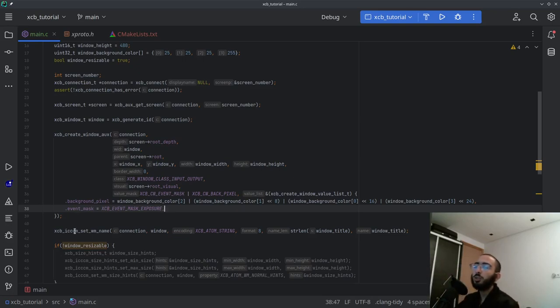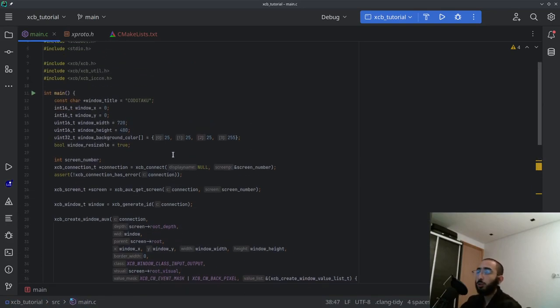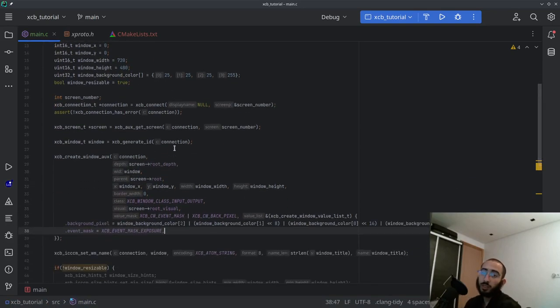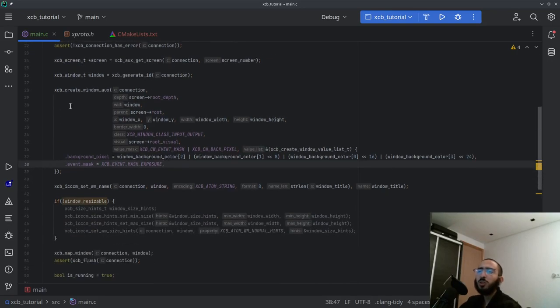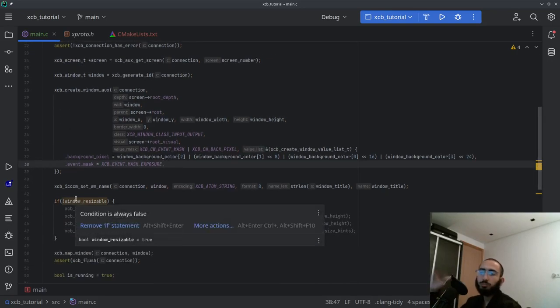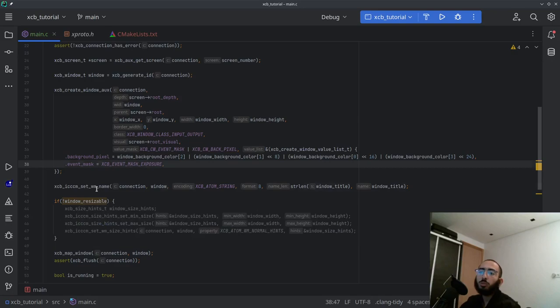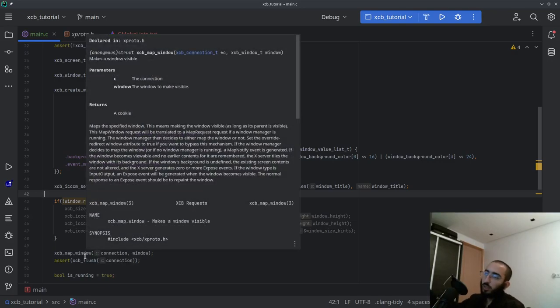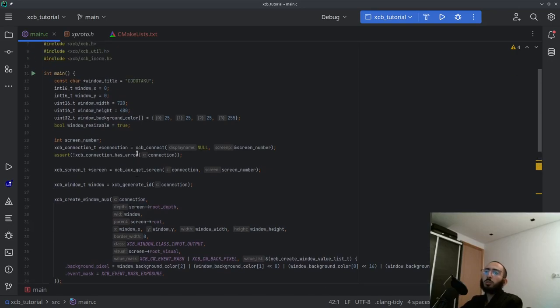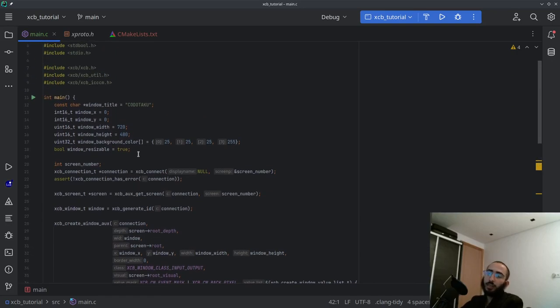And it's gonna be quite interesting because right now I'm gonna show you how you can actually send requests to the server. Until now we only sent requests and we just forgot about it. We don't check any replies or whatever, okay? But right now I'm going to show you how you can actually send a request and also get the reply from the server. And the reply will basically contain the atoms that we need.